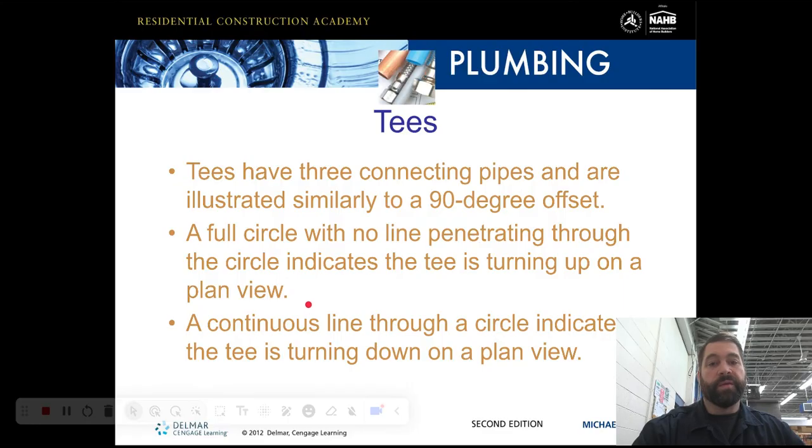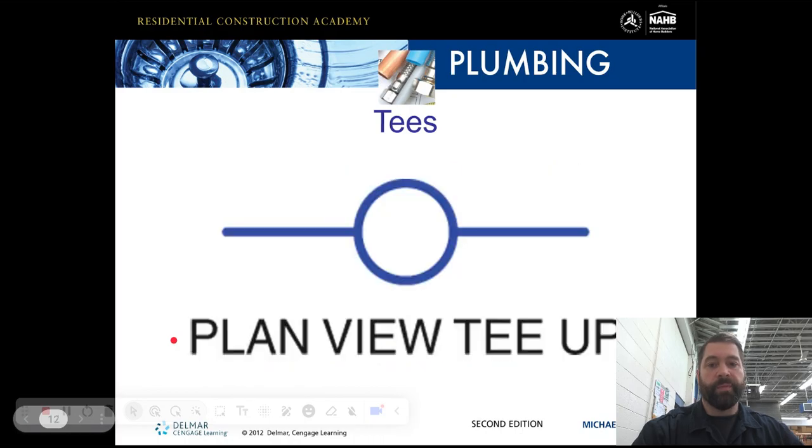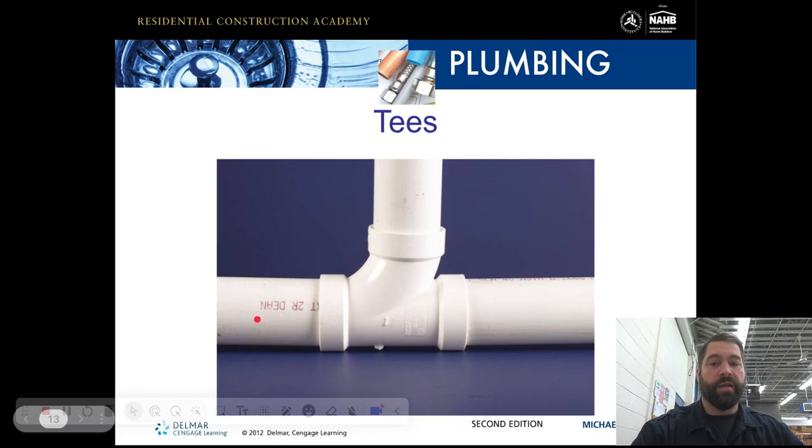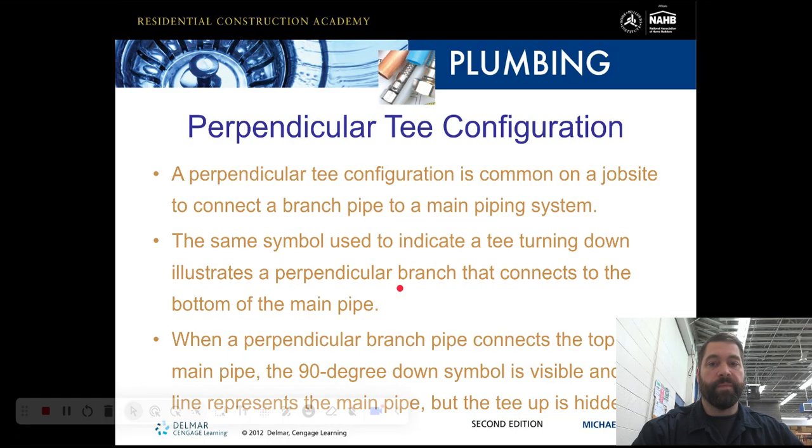T's have 3 connecting pipes and are illustrated primarily like a 90-degree offset. A full circle with no line penetrating through the circle indicates the T is turning up on a plan view. A continuous line through a circle indicates the T is turning down on a plan view. So here we go, this is a plan view of a T facing up. And this is what it looks like. So here's a T, and the T is facing up.